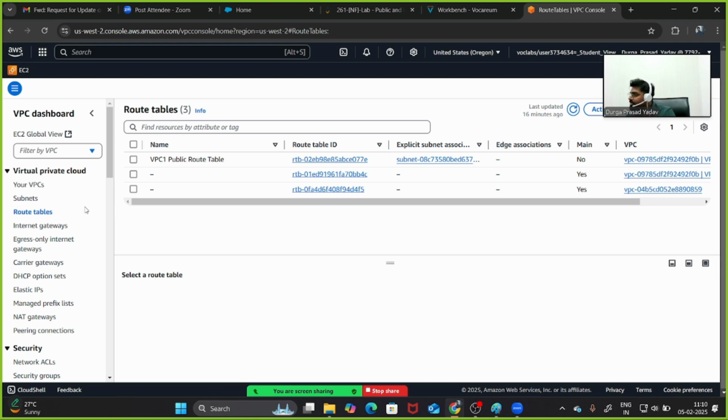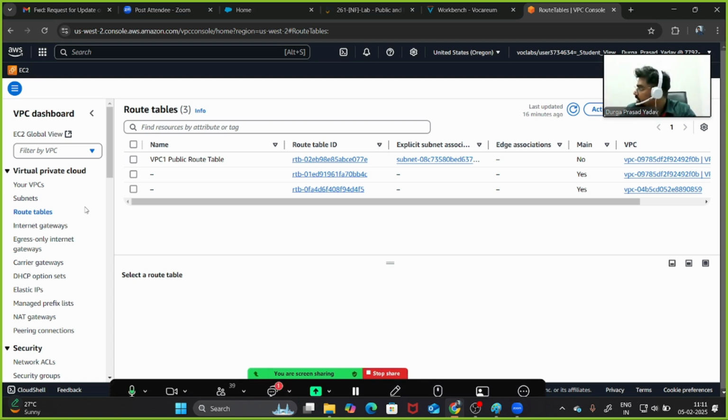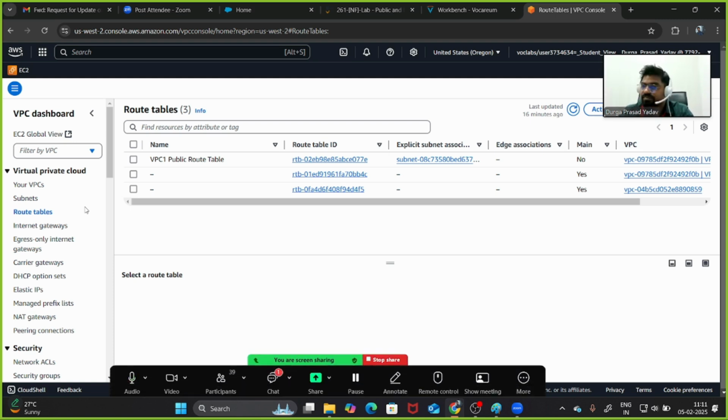Just create this, and once it is created, you will get the actions option in the right corner. Under actions, you can attach it to the VPC. Which VPC? Your own VPC which you have created. From here, I'm going to click next. Okay, so now you can follow.